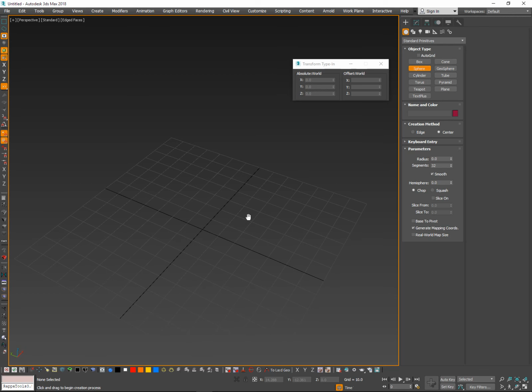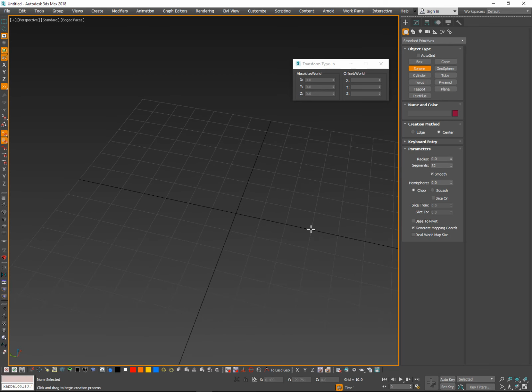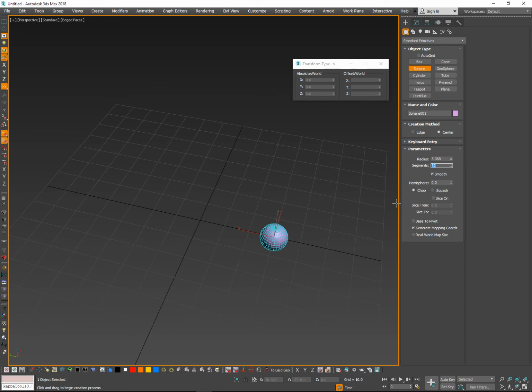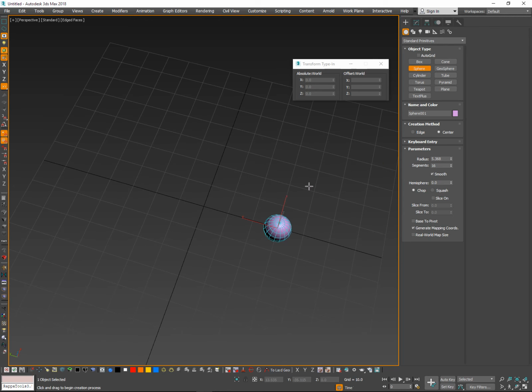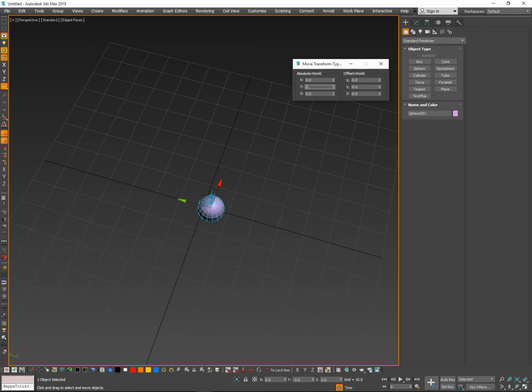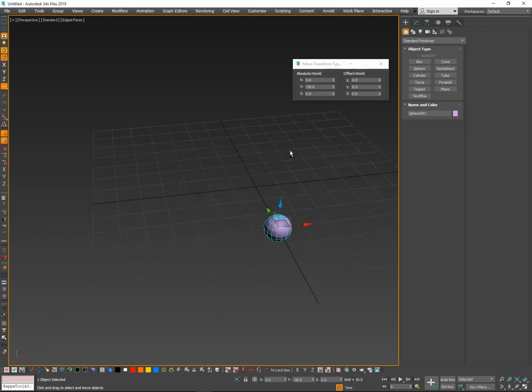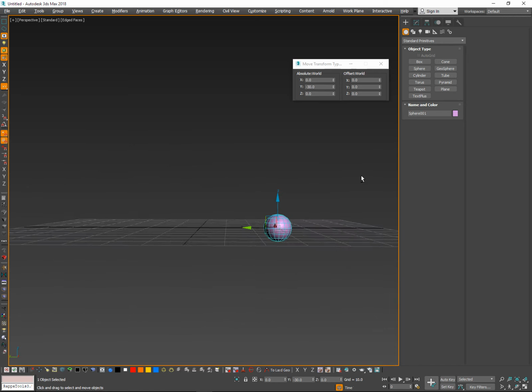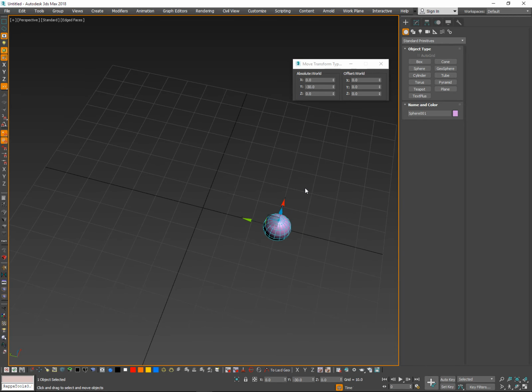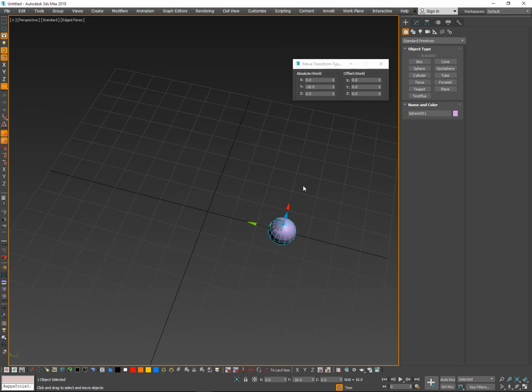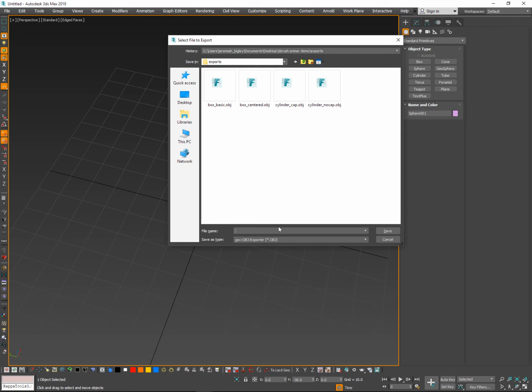Also, I'm going to create a sphere. And this one I'm going to do offset. I think we can just leave this pivot point alone. I'm double checking. So export. Call this Sphere Offset.